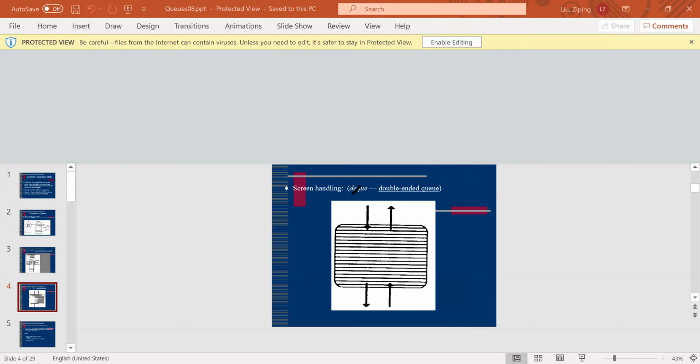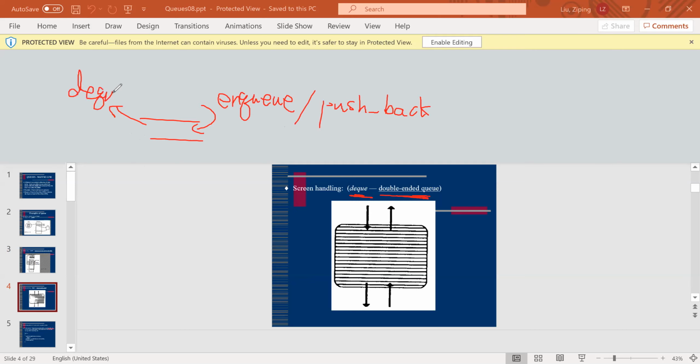What we have over here is a concept called DAC. DAC is a double-ended queue. For a DAC, you can add, so you can do enqueue, or sometimes we also call it push back. And you can also remove, so that's the queue concept. We call that DQ.